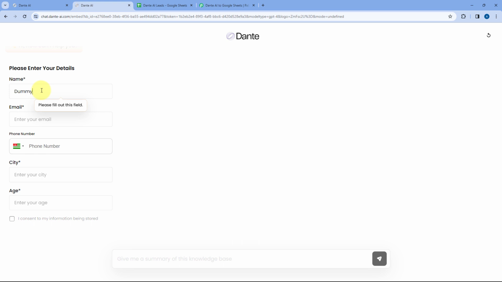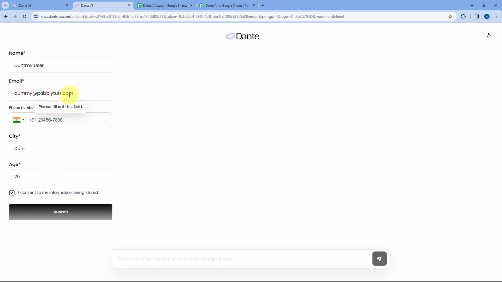For example, the name of the person is dummy user. Then this is the email address. Then this is the dummy mobile number which we are going to enter over here. The city is, for example, Delhi, and then age is, for example, 25. So just now in this lead form, we have entered the details. Now let's click on submit.